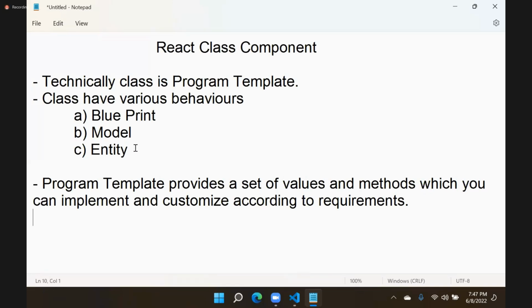And generally, class has various behaviors. That's the reason the basic OOP learners who learn Java, .NET, C++, if you ask them what is class, they will immediately say blueprint. They will immediately say model. Why? Because technically it works as a blueprint or a model or entity. Simple point I will tell you here.